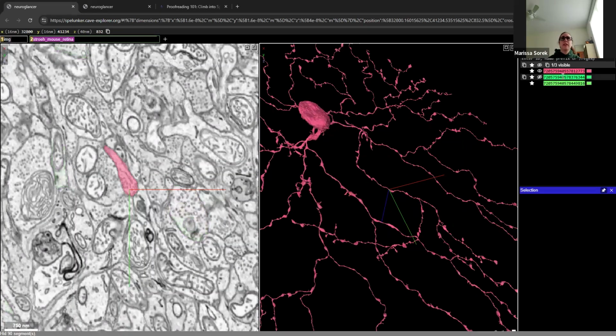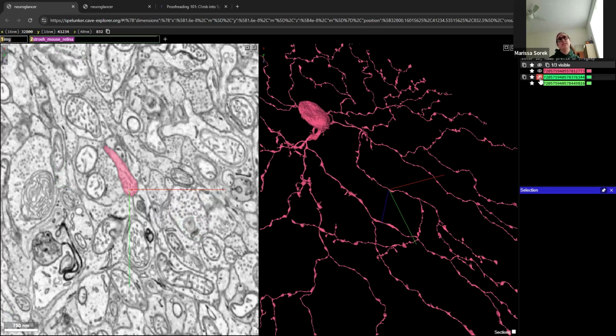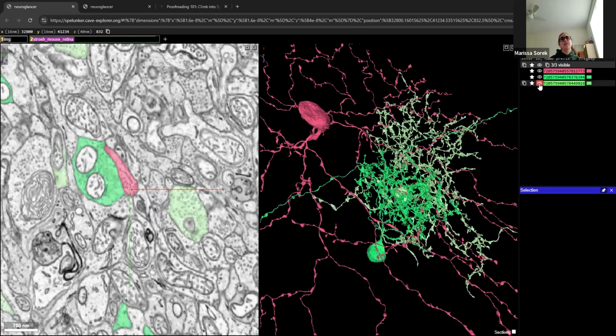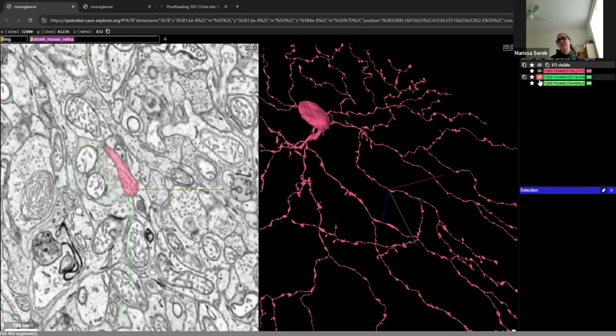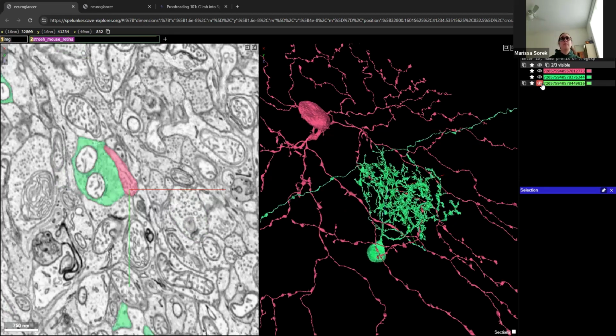So those segment IDs are going to populate over here in our list on the right. And when I deselect them, you'll notice they no longer have the eye, but they're still available in our list here. So that's nice if you want to hide something for a minute or come back to it later, you can do that.